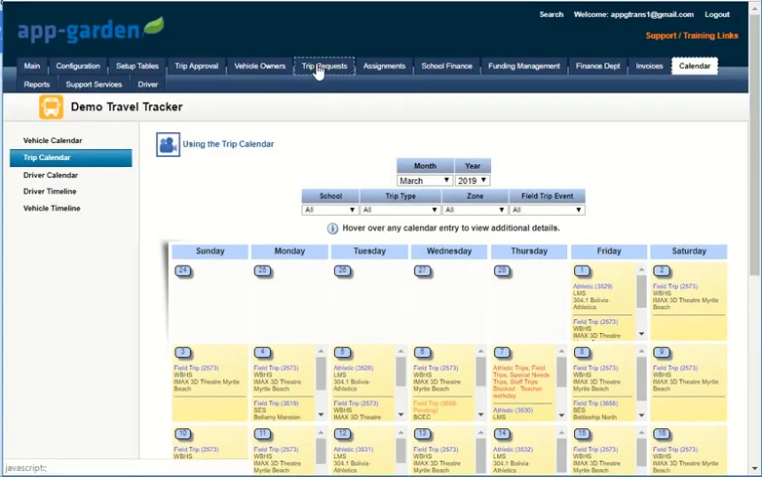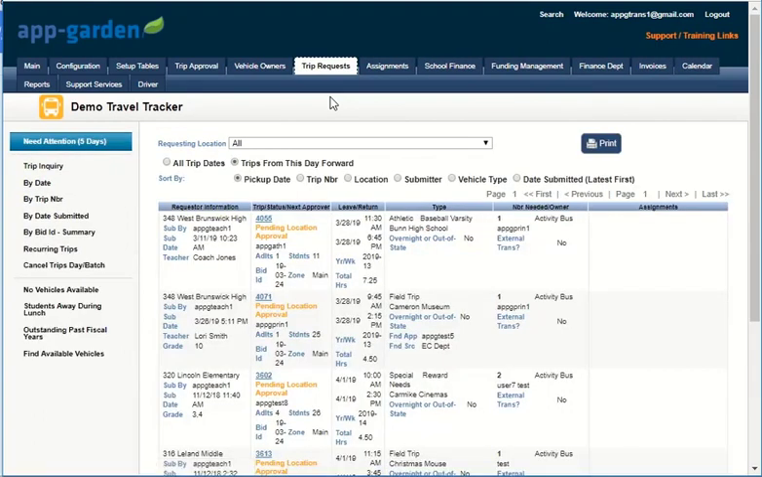And then, of course, your trip request would come in as normal. And those trip requests, as they are submitted, would be then added to a particular bid period. And when it comes time to bid on those trips would be in the bid period based on the date that the trip is going.